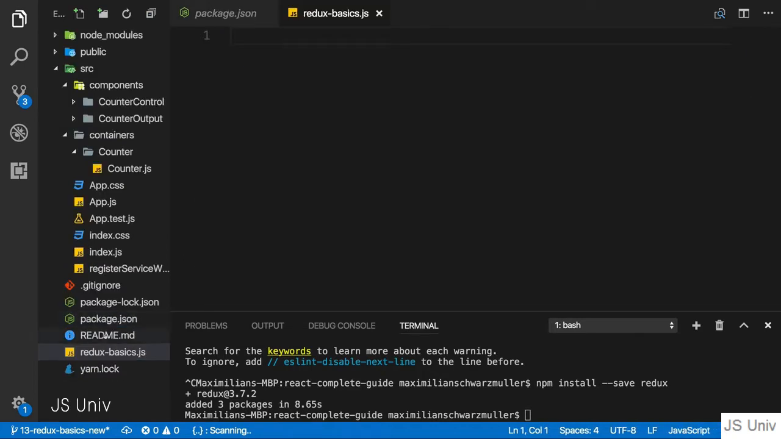Now this file here will not be holding any React code. We won't include it into our React project. I'll execute it with Node.js instead, just to show the different concepts of Redux in one file and to show that it's independent of React.